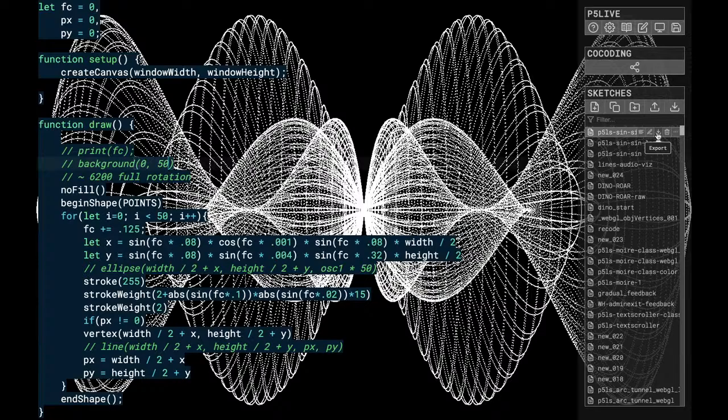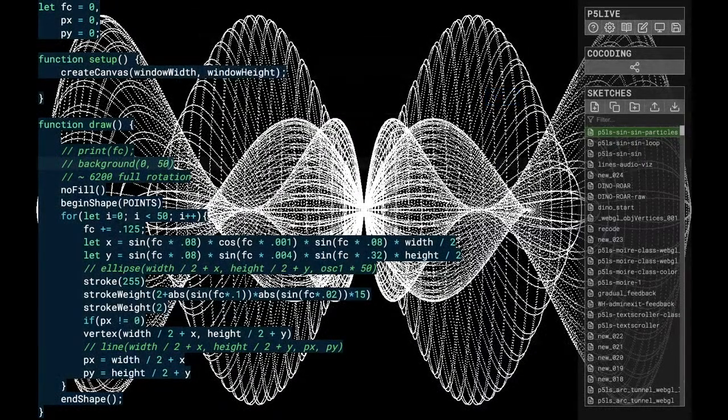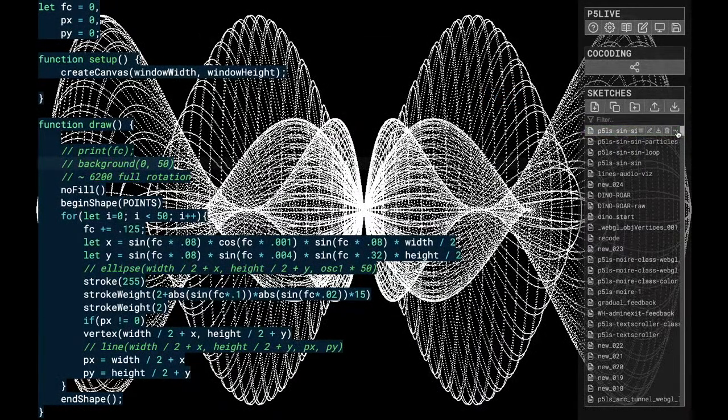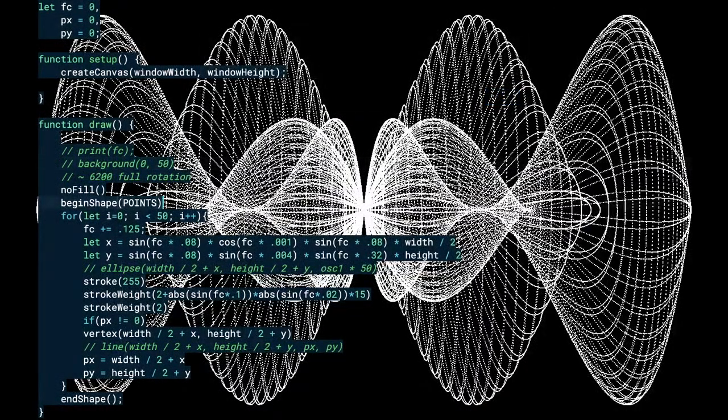But anyways, I'm going to rename, not export, I'm going to rename this thing. I'll call this one particles. I'll come back to it and clone it. And this is no longer particles. Who knows what this is? What was I going to do? I'm going to call this immersive, because I plan to make everything bigger than the height.